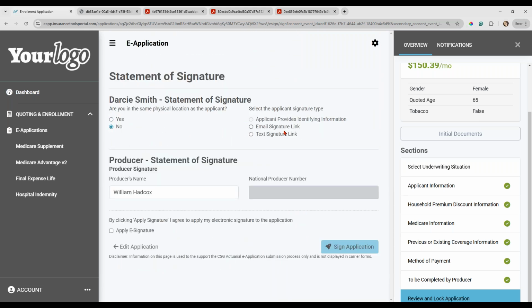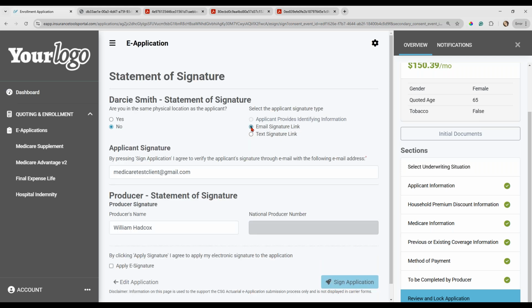Now I'm going to walk you through the email signature link process. We have updated this process, making it extremely easy for your client to sign by email or by text. I'm going to demo the email signature here, start to finish.